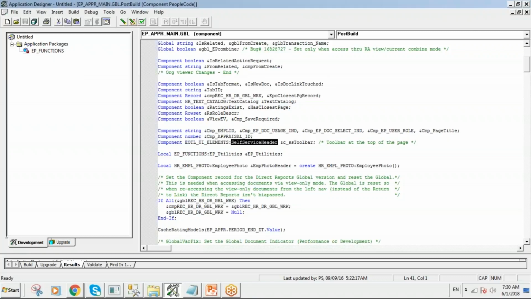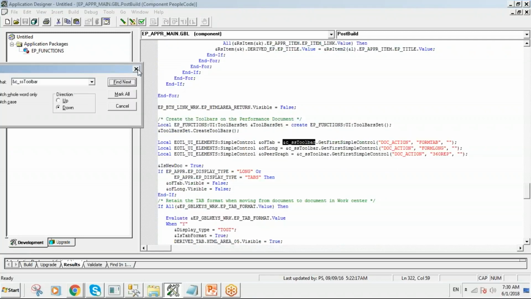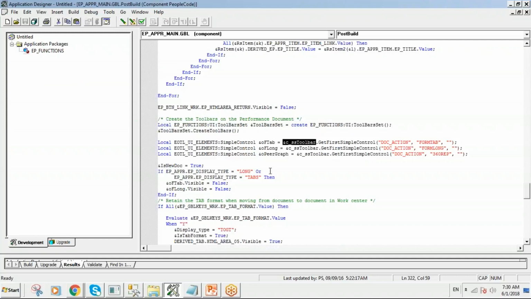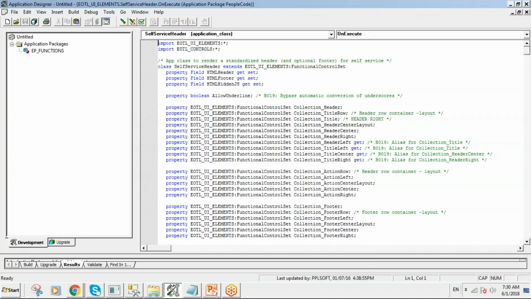Here they are placing this entire class version in a variable. Now they are using this class version variable here. If you open the app package, this is the app class, self-service header. Again they are calling star, the same app package. That means within the app package also, other application classes' logic, yes, they are going to use here, like this. Property, functional control set.